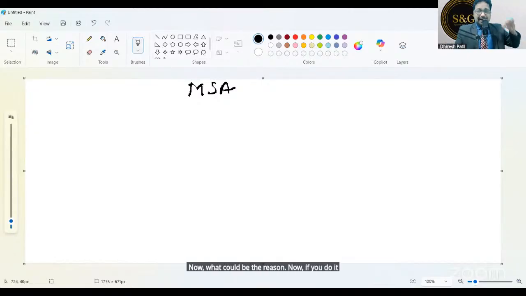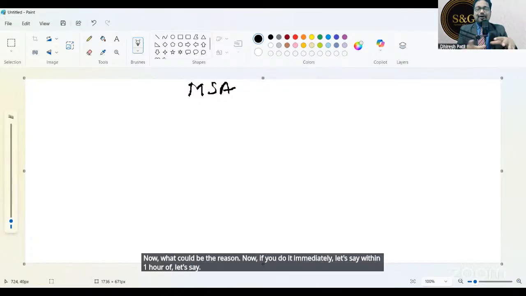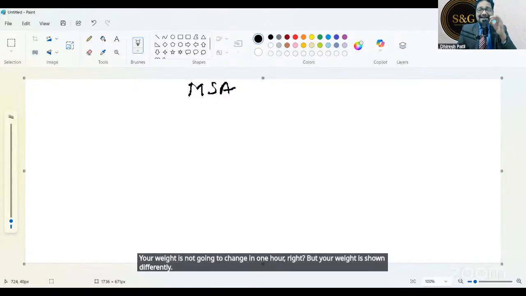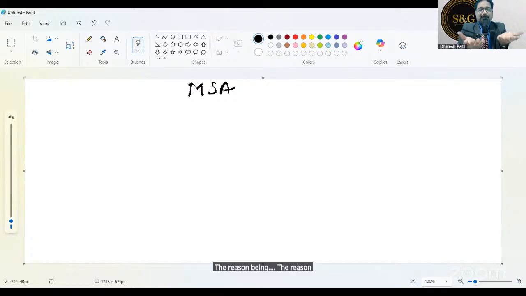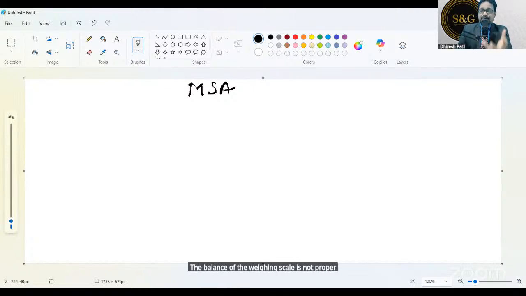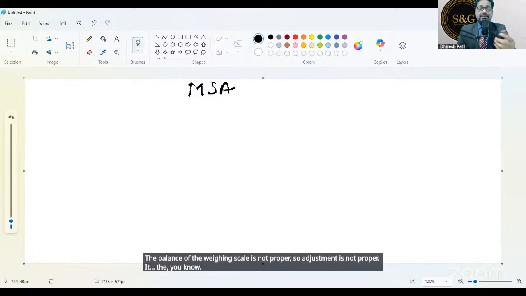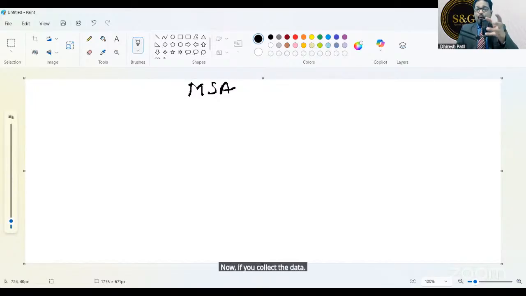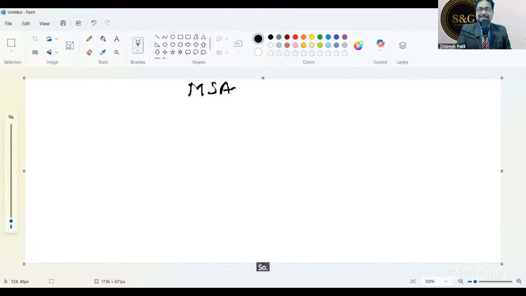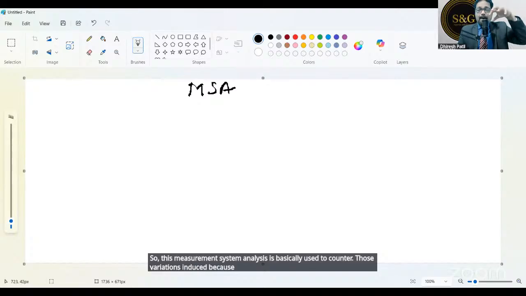If you do it immediately, let's say within 1 hour of traveling, your weight is not going to change in 1 hour, right? But your weight is shown differently. The reason could be that there could be some technical reason behind it. The balance of the weighing scale is not proper, the adjustment is not proper, the weighing scale calibration is not done properly. There could be so many reasons. Now if you collect the data from one of the weighing scales or two of the weighing scales, there will be variation. So this measurement system analysis is basically used to counter those variations induced because of the measurement system.